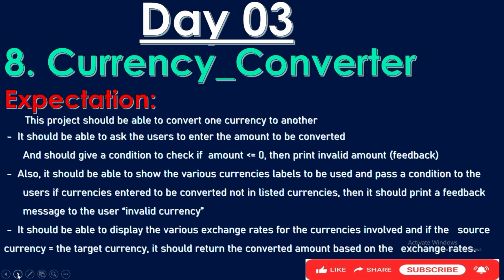This is the 8th project in our 25 Python projects from beginners to advanced. The expectation is that this project should be able to convert one currency to another. It should ask the user to enter the amount to be converted and check if the amount is less than or equal to zero. If so, it should print an invalid amount message, because you cannot convert a currency that is not any amount. It doesn't make sense, right?